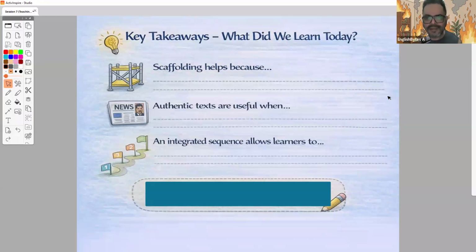Okay, so what did we learn today, guys? I want you to tell me. Complete these sentences on the chat. Scaffolding helps because authentic texts are useful when an integrated sequence allows learners to. Would you please complete at least one of these three sentences on the chat for me? Please, please, please.